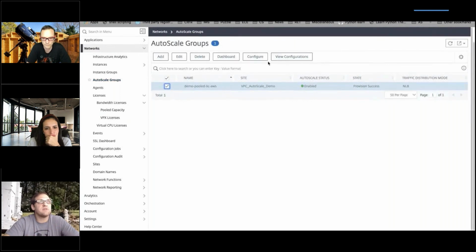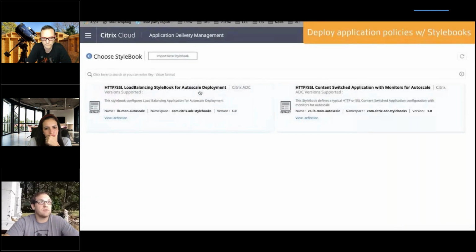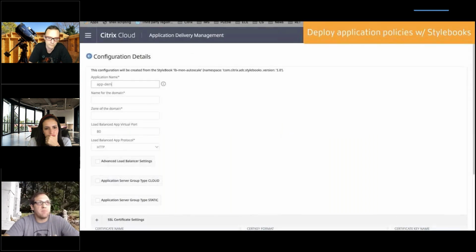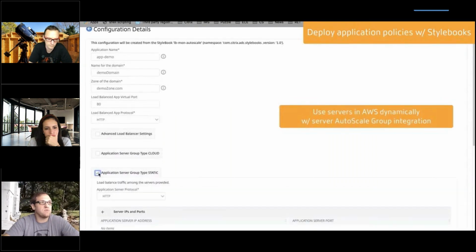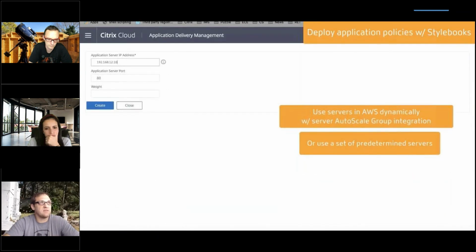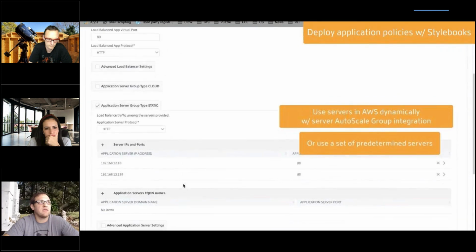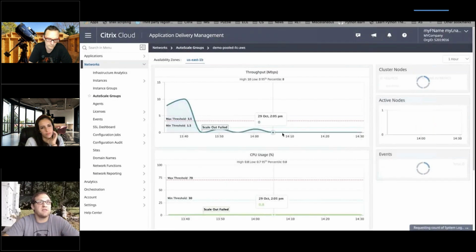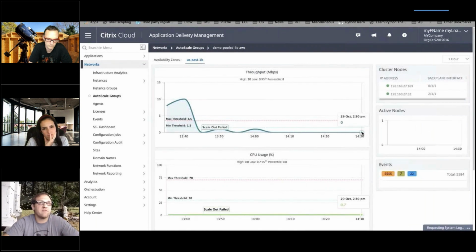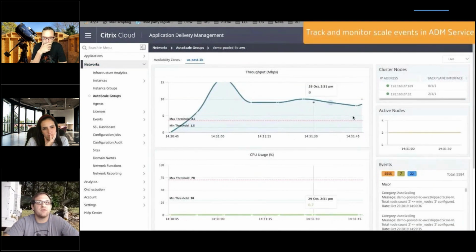Now, once we have that, that's kind of our basis. I'm going to build an application again with a StyleBook. There it is, just a basic load balancing StyleBook. And one of the other great things that StyleBooks give you is this nice front end where I can say, okay, what's my IP? What am I doing? What are some of the things the application needs in order to run behind an ADC?